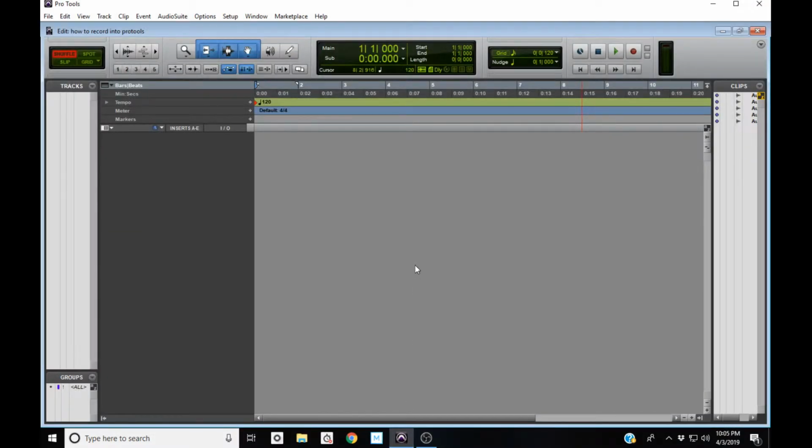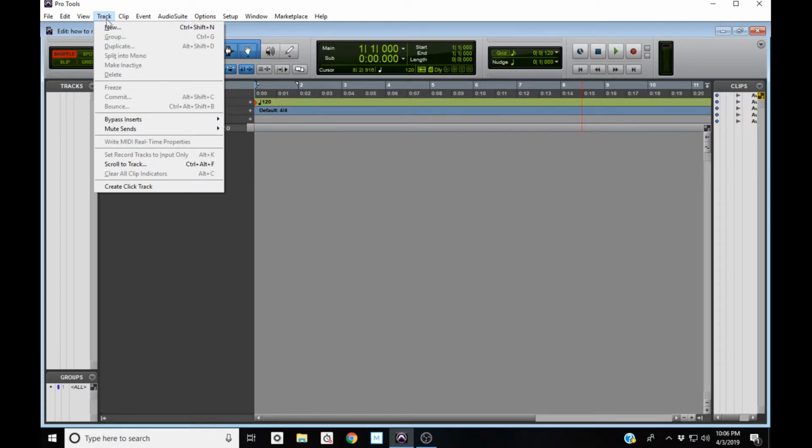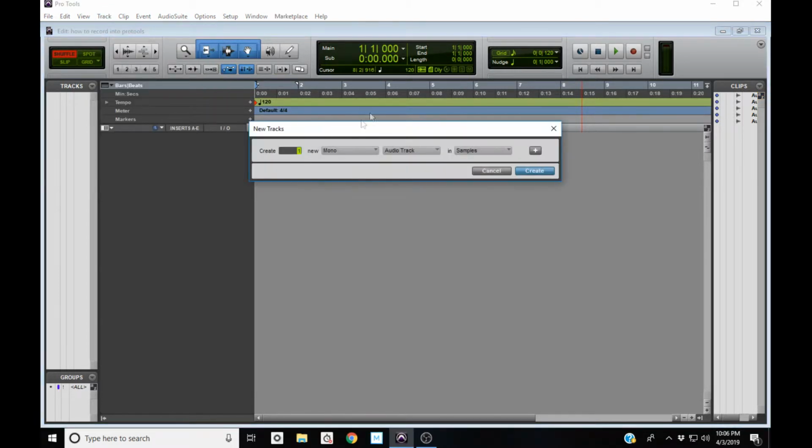So when you open up Pro Tools, you're going to get a blank screen or a blank template that looks something like this. Now, the only thing that's stopping you from recording at this point is you don't have any tracks enabled, and you don't have any tracks loaded into your template. So let's fix that. You're going to go to the top, you're going to click on Track. Then you're going to scroll down where you see New right here. You're going to click on that.